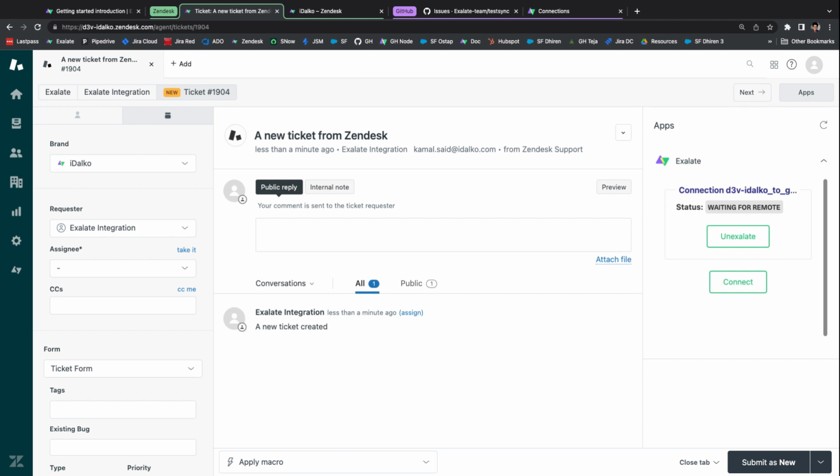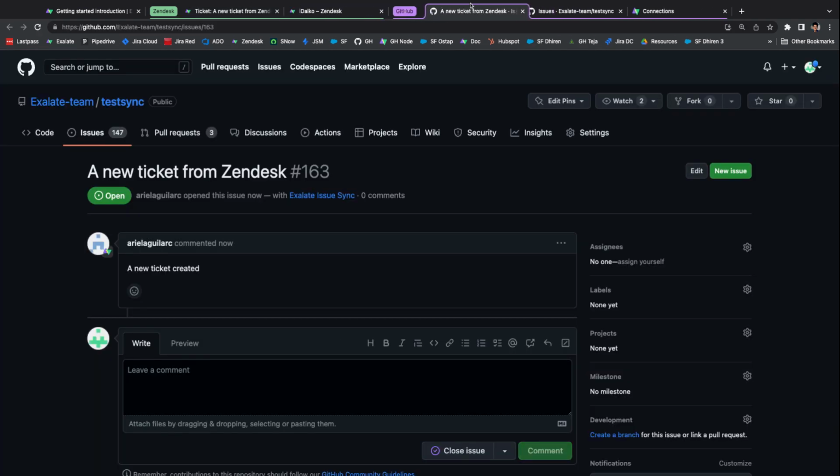This process can also be automated by creating a trigger. A trigger is just a filter or a criteria for synchronization, right? Once it's synchronized, it will also give us a remote link like this. If you click this link, it would take you to GitHub, where the new issue is created in GitHub with a few details like this.